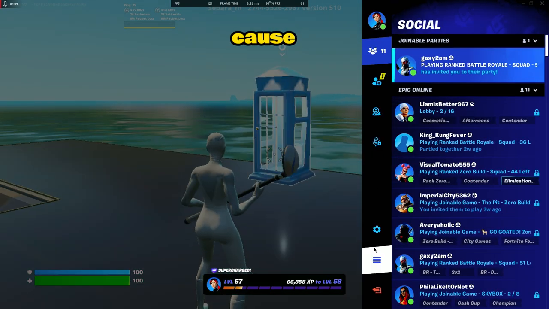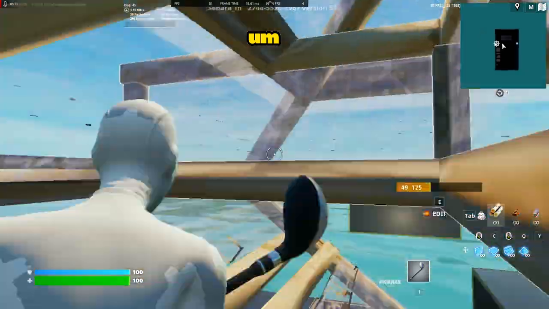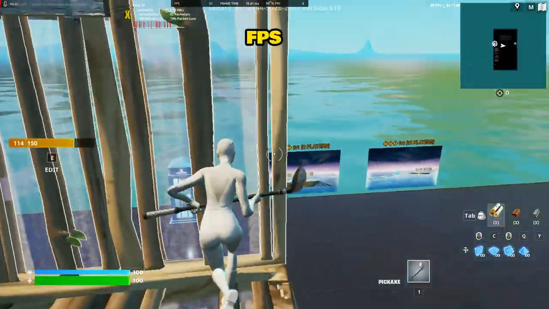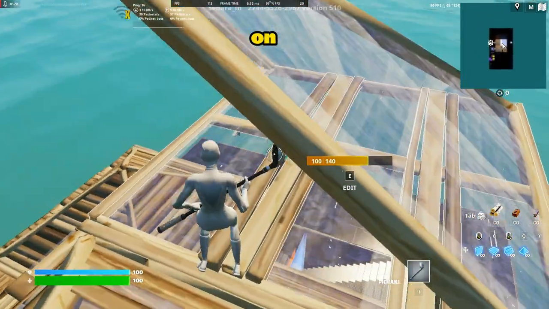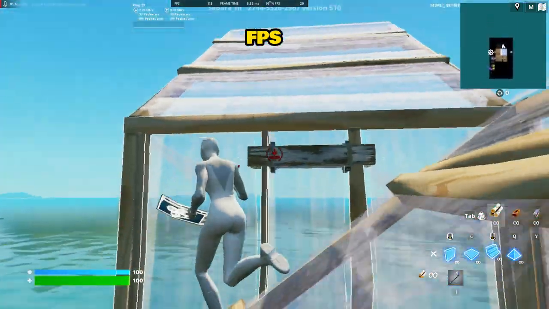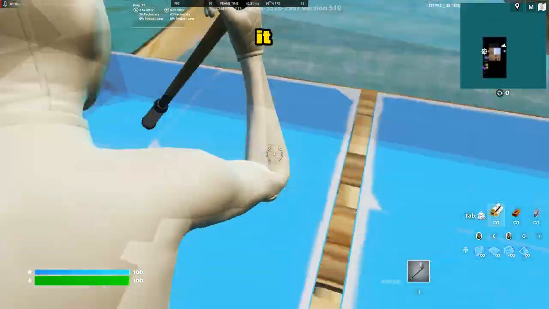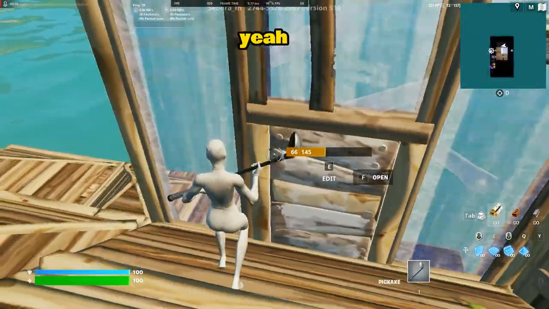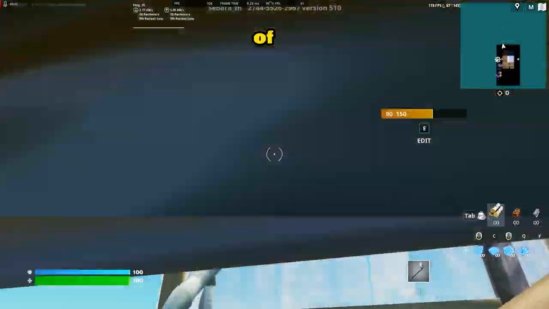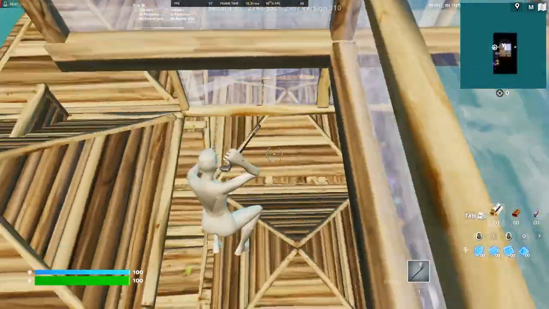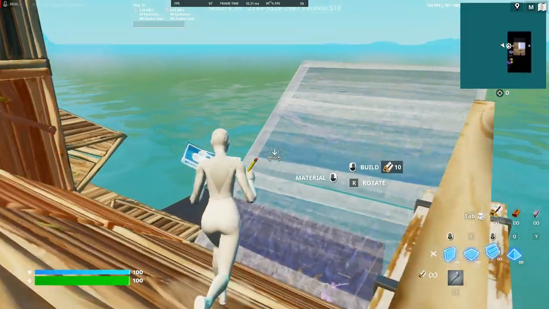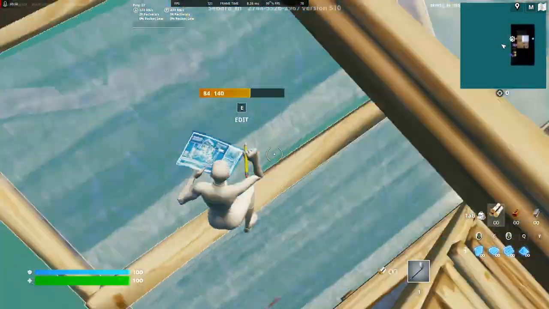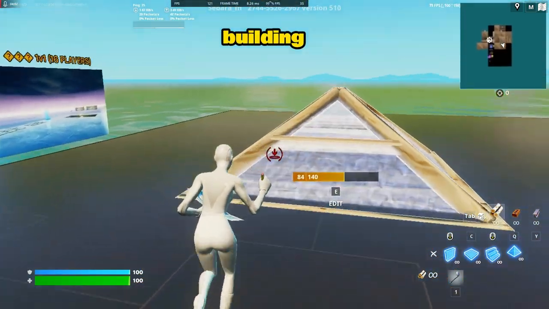The reason I'm not getting as much is because I'm recording, so it's using my FPS on the video. This video's in 60 FPS. I think it's gonna make me lose 60 FPS for the video so it looks good. So you'll see a pretty good amount of difference. I do a free build.